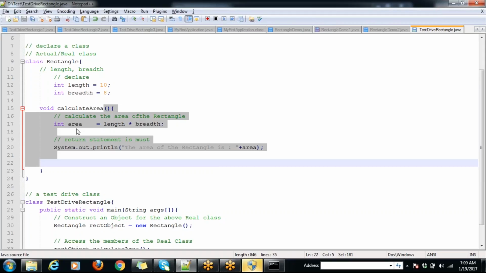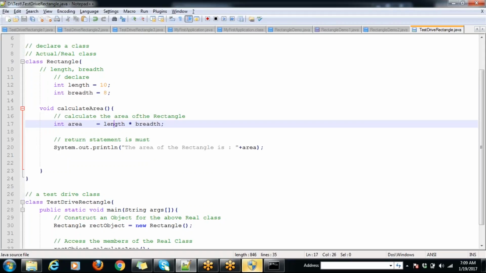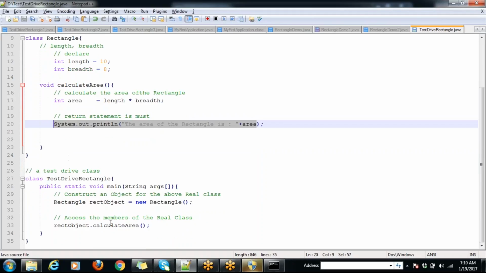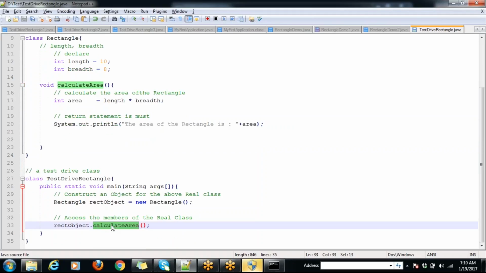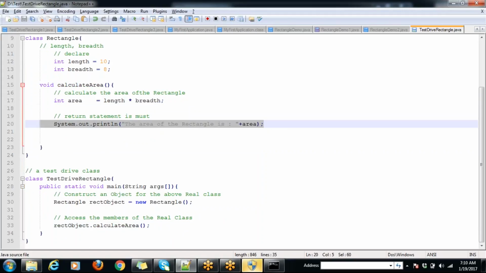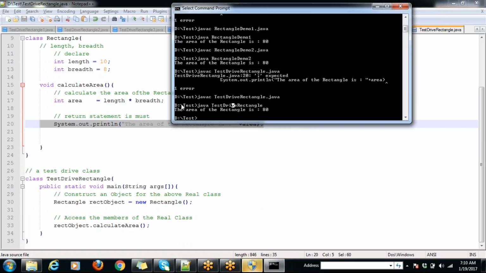So here it goes. Length and breadth. Length gets the value 10 from here. Breadth gets the value 8 from here. So 10 times 8, the result is stored here. Then that result is being displayed here. So when we invoke this method, this computation happens and then it displays the result. The same result is seen on this command prompt.